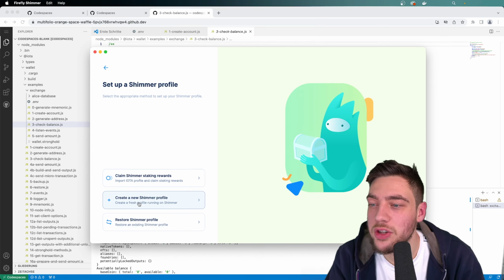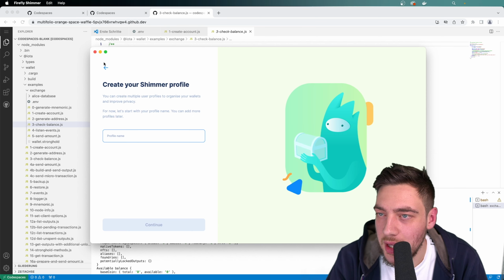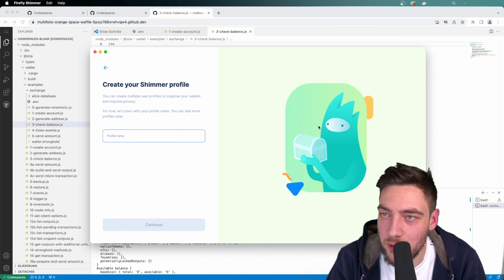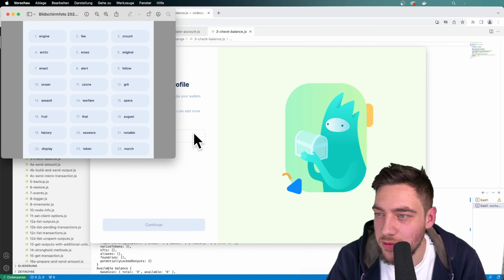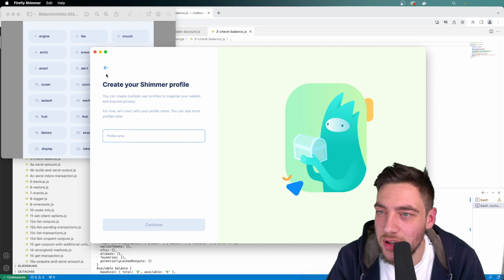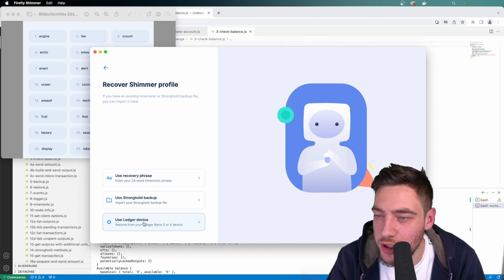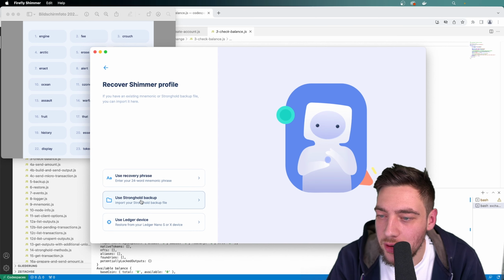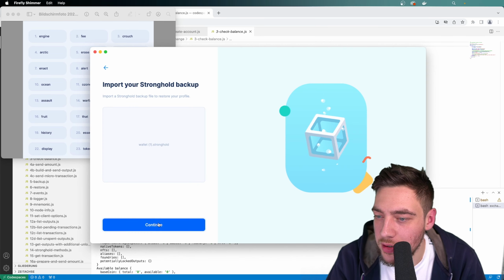Now we go to Firefly Shimmer, add profile. We don't create a new Shimmer profile, where you generate those 24 words and then have to type them again and manually select every word. This is user friendly, but not developer friendly. So okay, restore Shimmer file. I'm going to use the stronghold backup here, and now I just drag and drop that file. There it is. Drop it, continue.